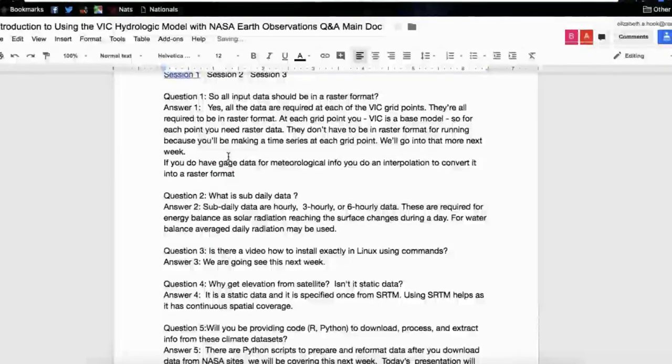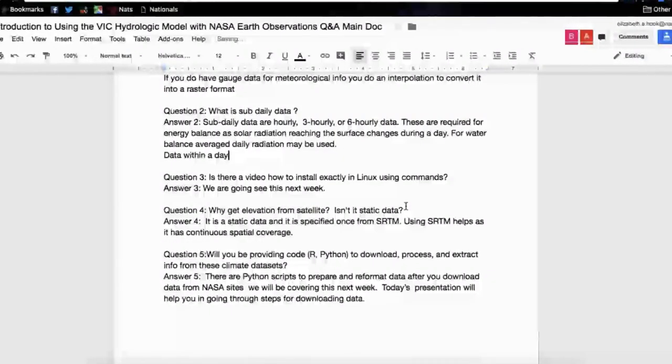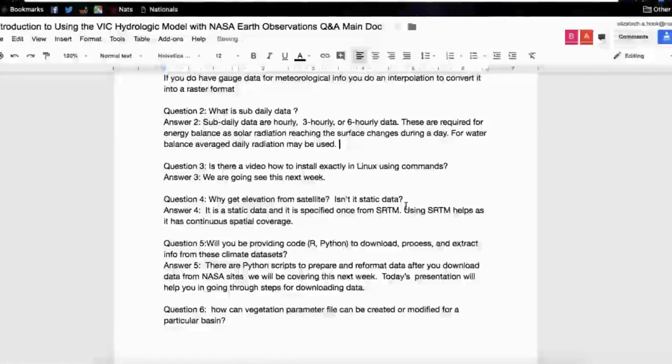So what is sub-daily data? Sub-daily data are data within a day. So they could be hourly or three-hourly or six-hourly data. And for energy balance, we require this because solar radiation reaching the surface changes during the day due to solar angle. And so that is represented when you use sub-daily data.